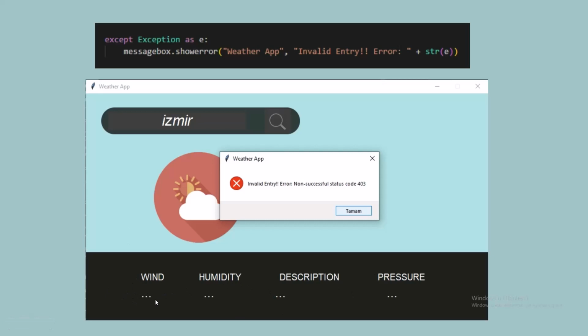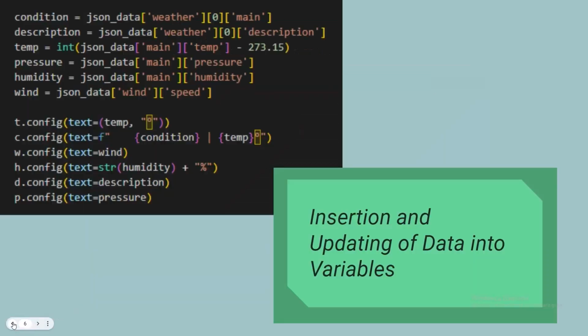If we have not used the config command here, even after the user enters the city and the information is pulled from Open Weather Map, the 3 dots would continue to appear here. Because we are using the config command, these data are updated and the 3 dots are replaced with the information we have pulled. This is the end of my section. I'll leave the word to the next friend.